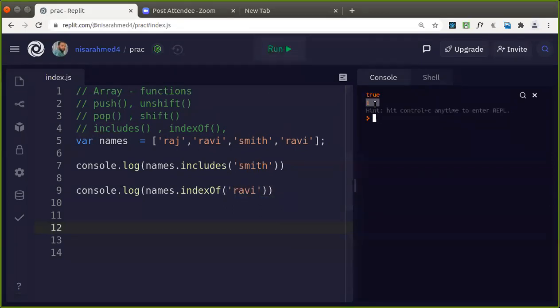It is 1, but it did not give us this index. Suppose you are having a particular element in an array more than once, multiple times, then how can we do that? So there is a function here for that one, lastIndexOf.